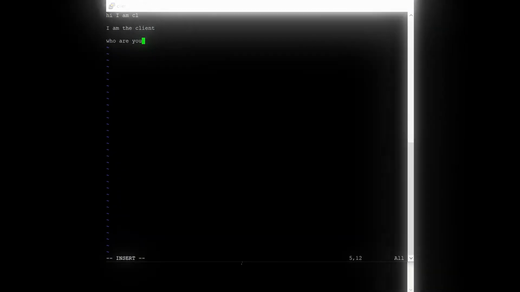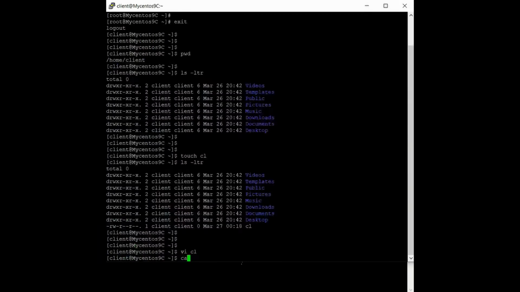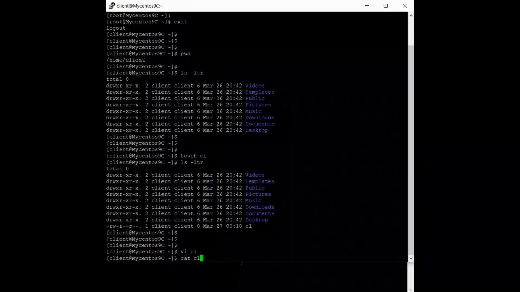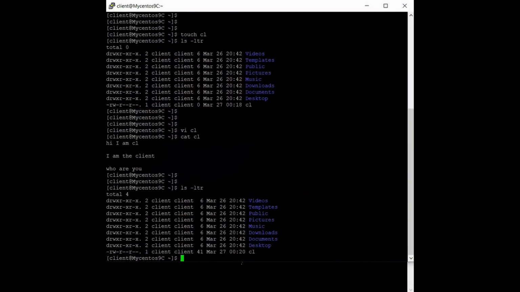Now let's write inside that particular file using the vi editor, vi cl. So I'm inside of it. Insert: hi I am cl. I am the client. That's it. Whatever you want to write, you can write, just to test, and I want this file to have some bytes, not be empty. Okay, so I'm saving it, and check cat and the file name, that is cl. Okay, it is there, and it now has 41 bytes.